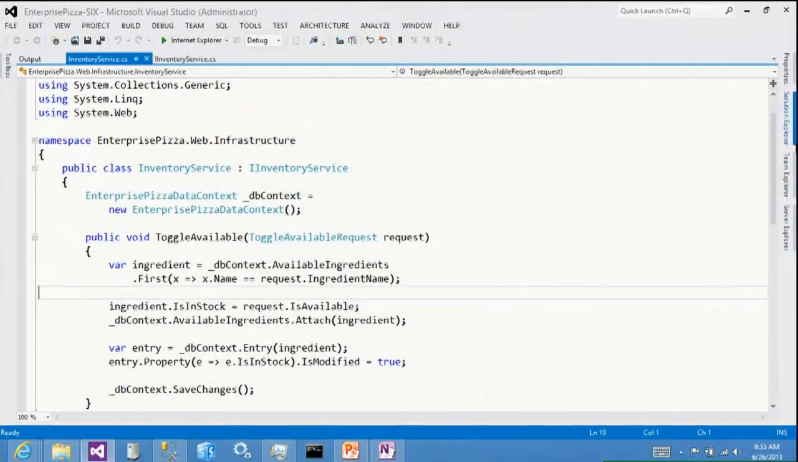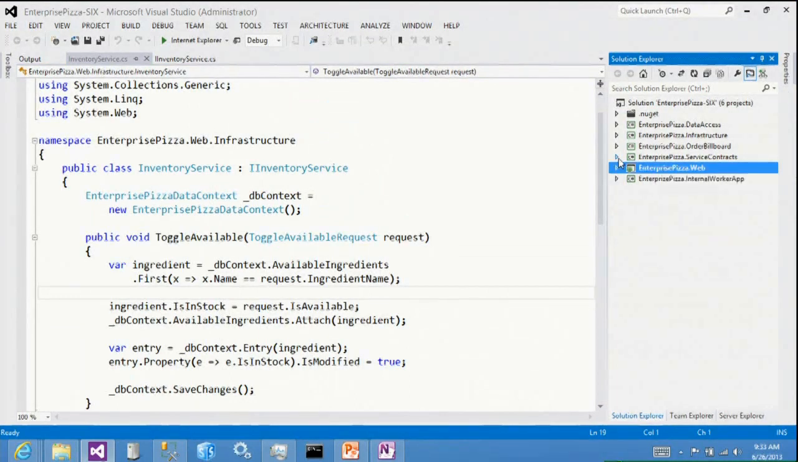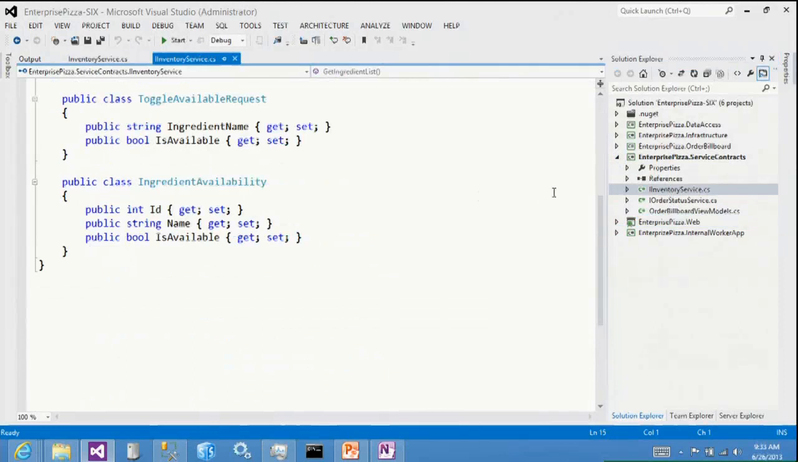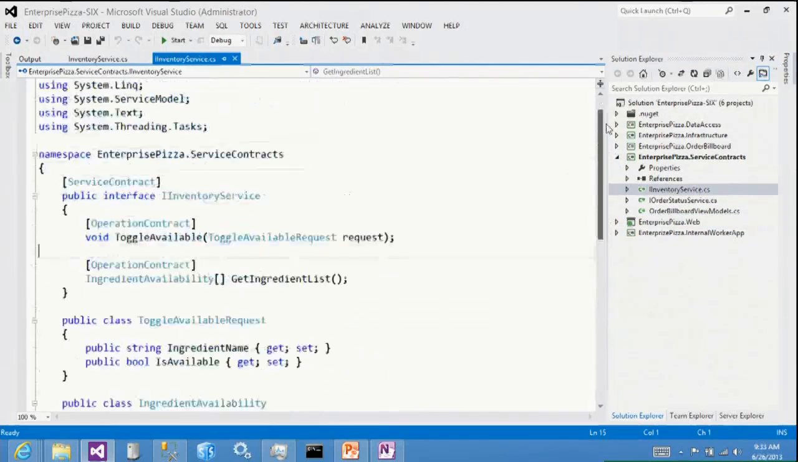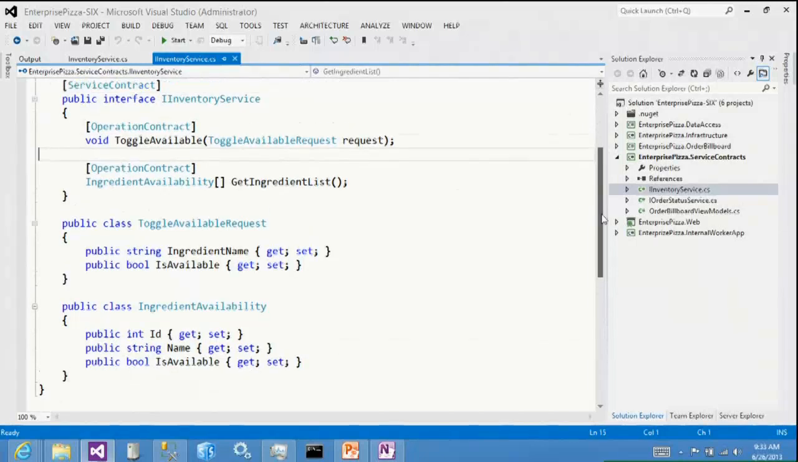So what I have in my application is a very similar model to what I showed you in my last Service Bus relay example. In my service contract, I now have a new service, called InventoryService. It basically has two methods: toggle and get the entire list of ingredients. So I can toggle between what's available and what's not, and get the list of ingredients that I have. And I follow the same pattern.